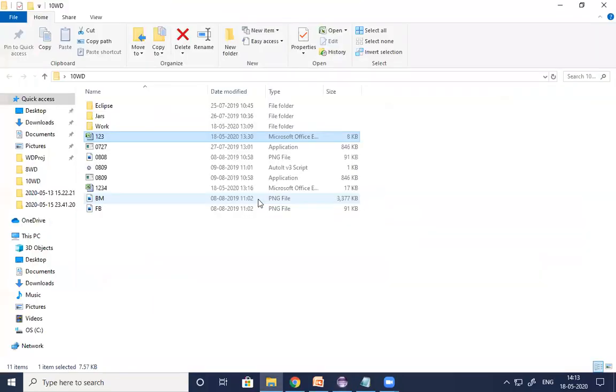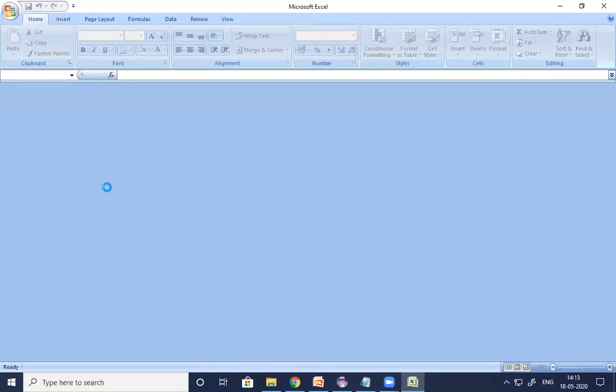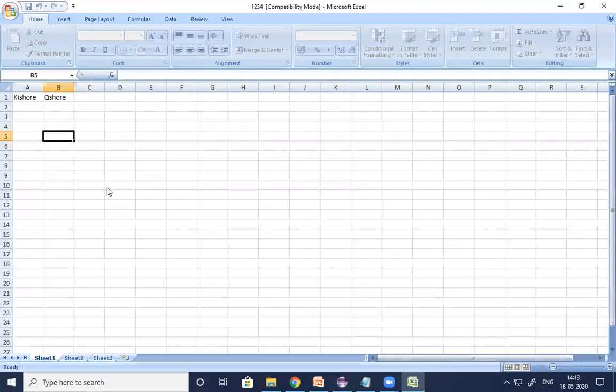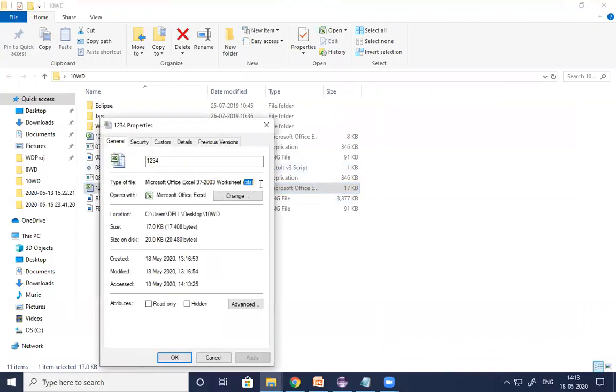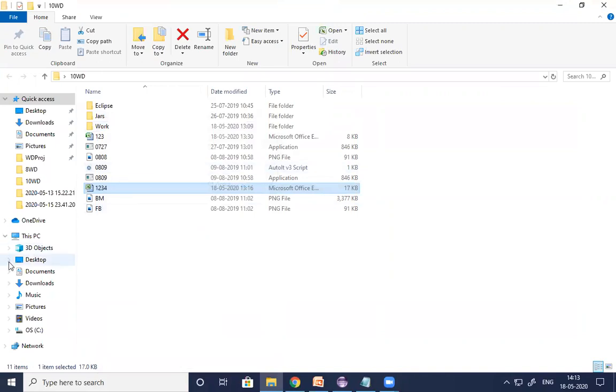Let's create one Excel file. See, did you see this, guys? 1, 2, 3, 4 Excel file. Just open the 1, 2, 3, 4 Excel file. In this file, I have some data. But which format of Excel is it? See, Kishore, Qshore, sheet 1. Let me check the format of this Excel file. Right click on it, properties. You can see .xls. So the first example I explained with the latest version of Excel. This is the older format, guys.